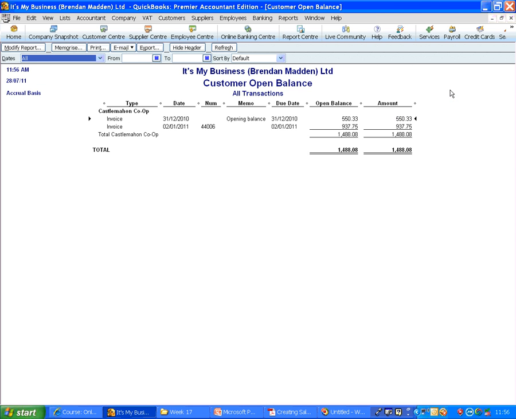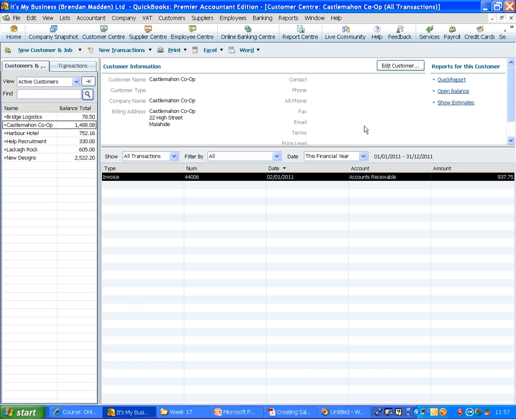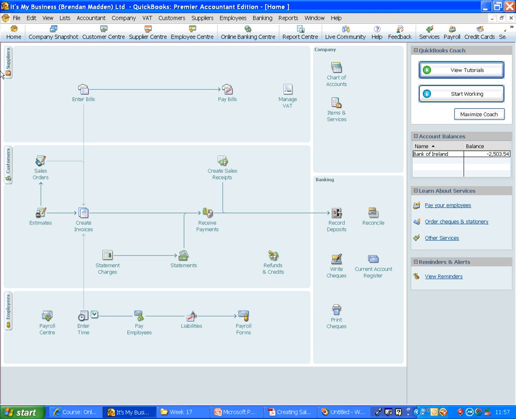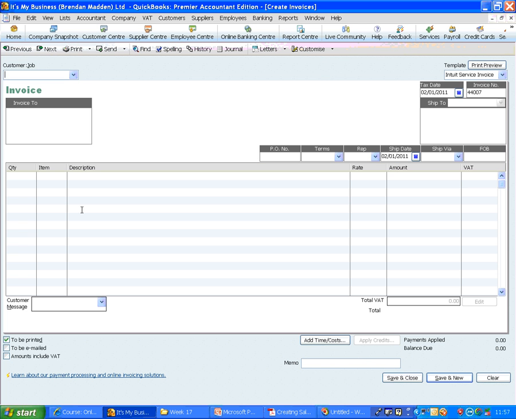And an open balance in this case shows us 2 items that are open, showing the total amount. This means that these items have not been paid, or no customer payment has been received. Therefore, these are open and no closure has been put on these because no payment has been received. So to recap on that, you go Home, Create Invoices, and again put in the information as requested.